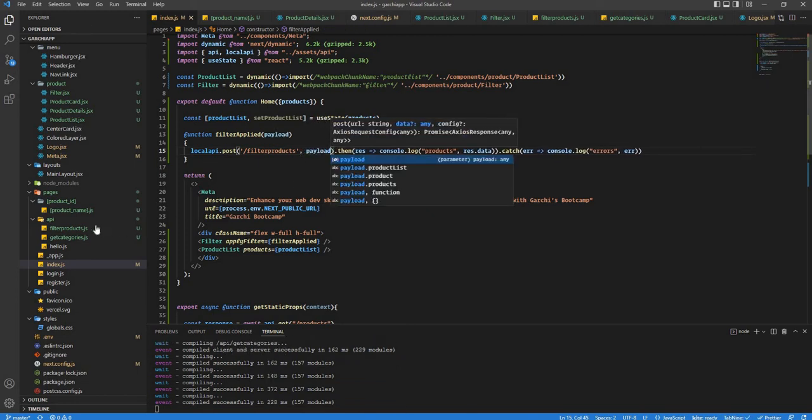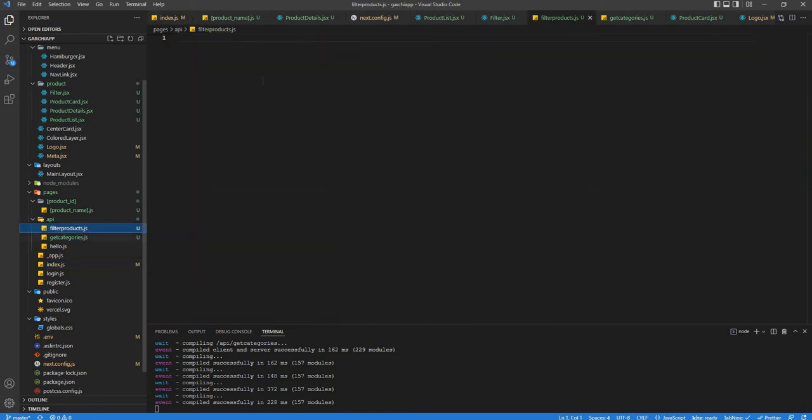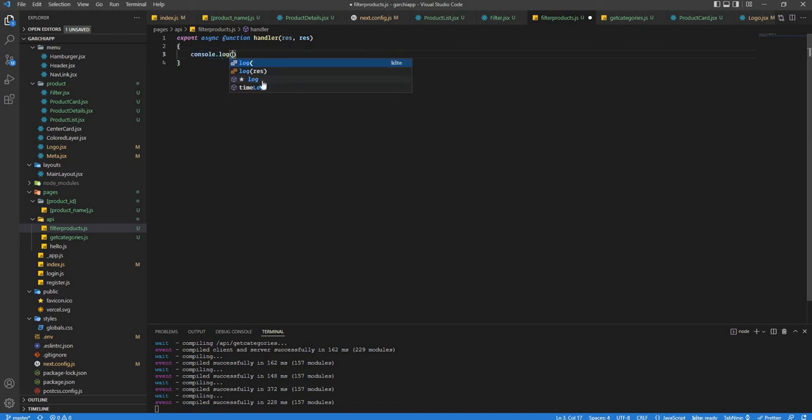Okay, that's great. Now let's go back to our filter product.js. So we just need to have the same thing, export async function handler. It's going to take request, response, gonna run a function. So first let's get the request body. So here I'm going to say console.log request.body. So we will see what parameters are passed. Next we'll make our API request here.